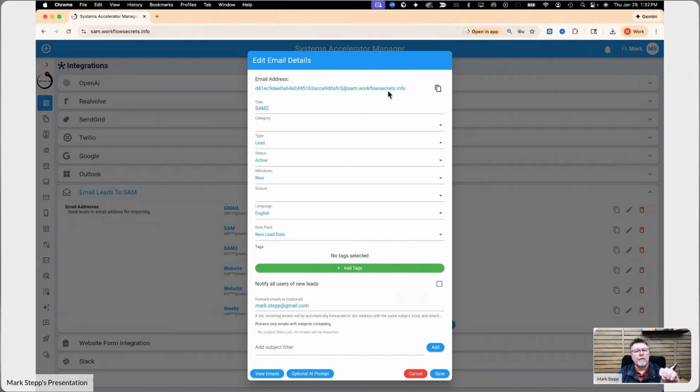If they fill out a form, you could send that form data that they filled out, first name, last name, email, phone number, whatever, to this email address. And whenever Sam gets it in that email address, it can pre-assign some of these fields. Well, Milestone New is one of them.